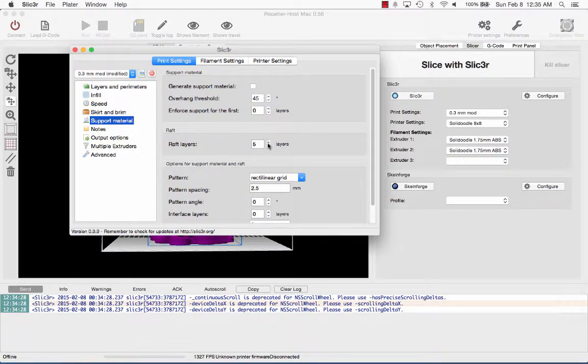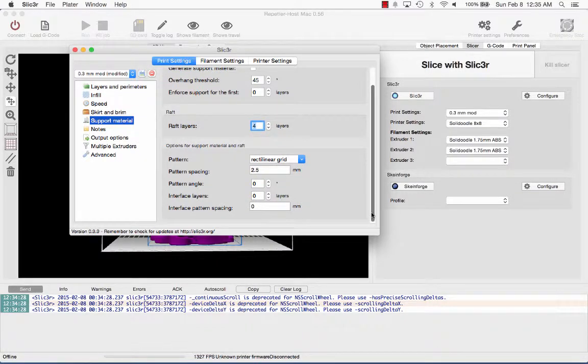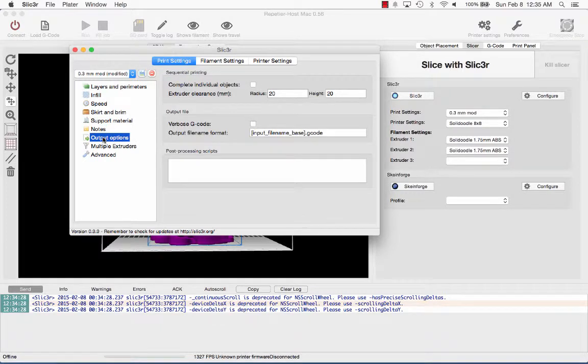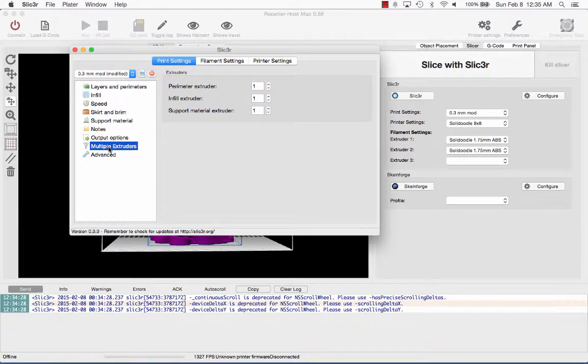I did add 4 raft layers, so you may want to add some bottom raft layers. That really helps you to adhere to the bottom of the bed and really stick to the bed. You can change the pattern of the raft layers as well, but that's the main thing I did. I just added 4 raft layers. I think the default was 2, so I added a couple of those so the ABS would stick a little bit better. It was being a little bit of a pain.